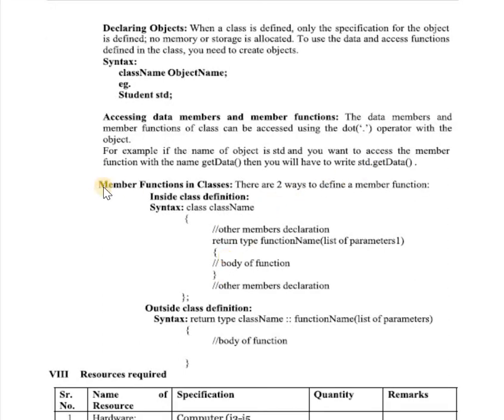Then here, how to write a member function in a class is given. There are two ways to define a member function in a class. First one is inside the class definition. That means in the class, whenever you are declaring a function, at that time you write the body of the function.